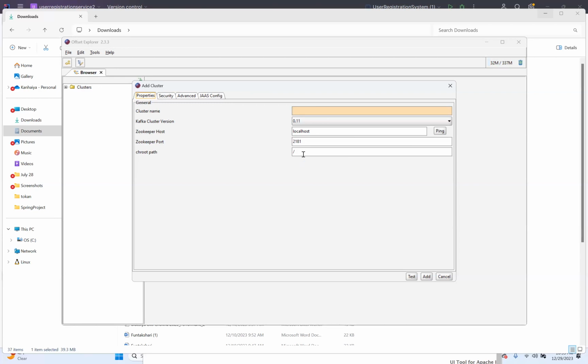Okay. Give the cluster name as my cluster, the same naming convention.